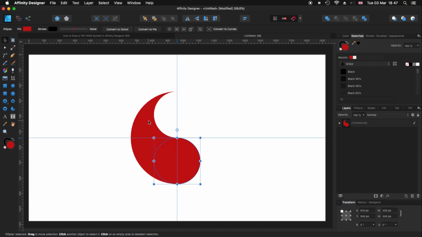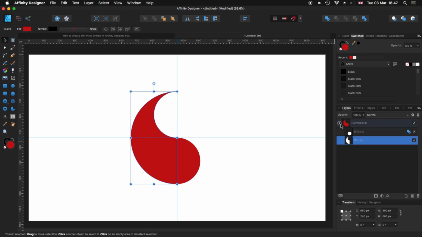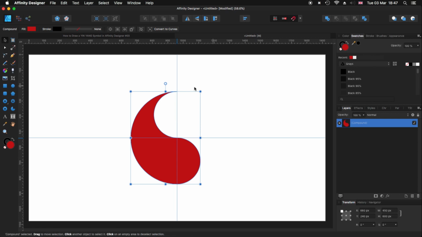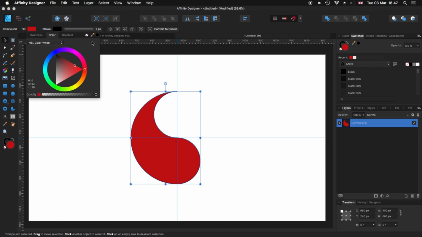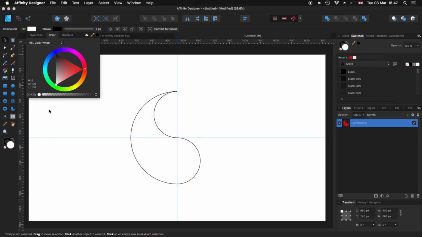Okay, so now when I select my compound, it acts or reacts like one shape, but it's actually comprised of two different shapes that you can still modify. So what I'm going to do is give it some stroke here, just so I get a line around, and I'm going to change the color for this one to white.